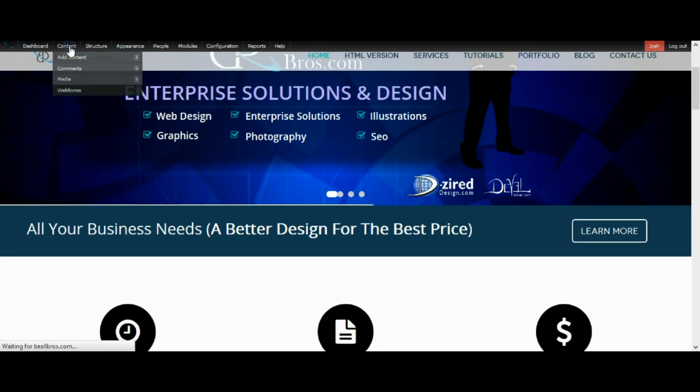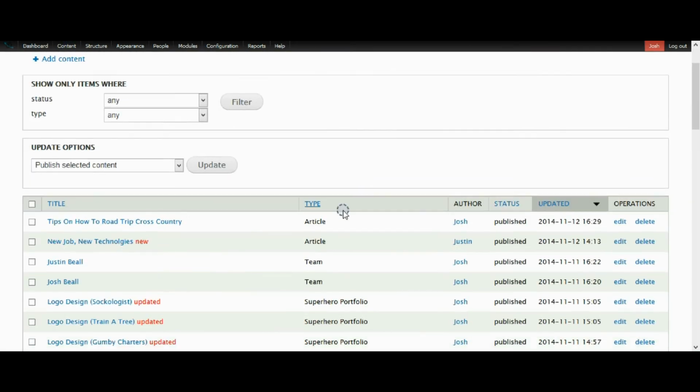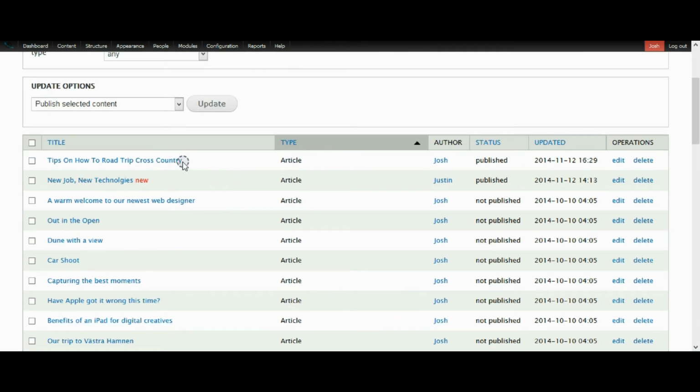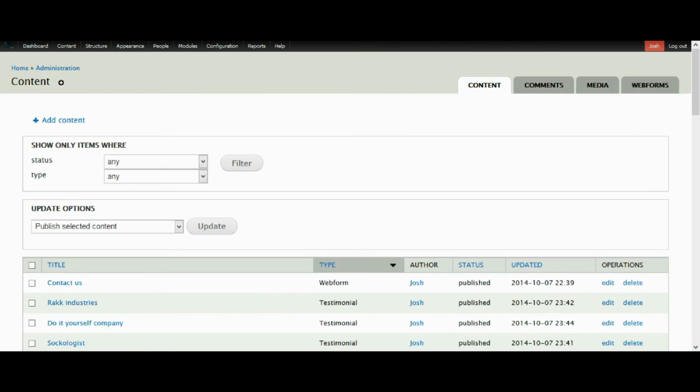So if we go to content, we can see all the content that's running off different content types, like article, whatever. So we sort it by these. I've got to delete all these other articles. Here's our new ones that we just added. So you can edit them from here, or you can actually go to it and do whatever.